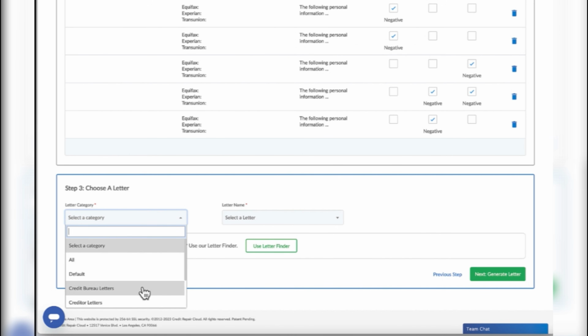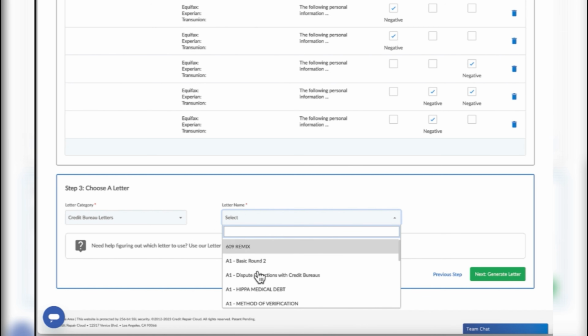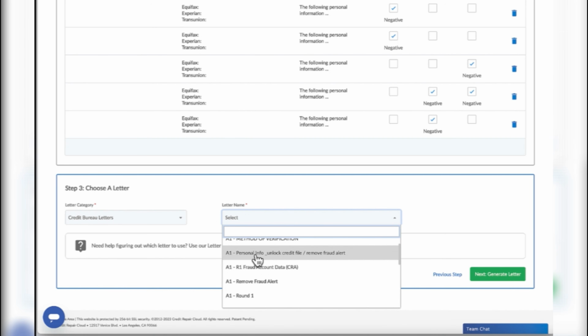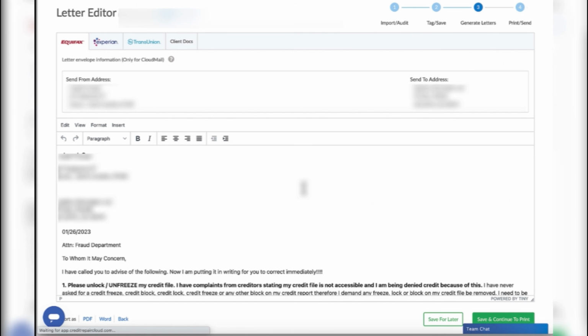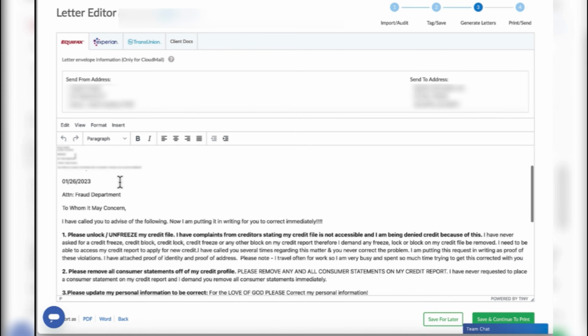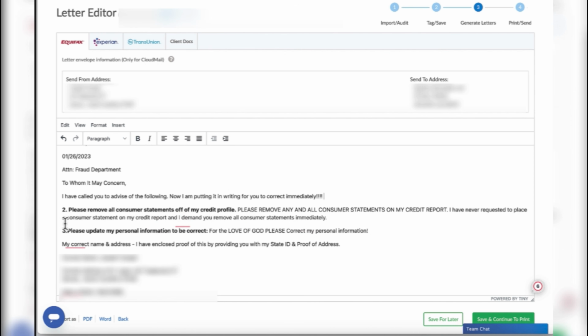where we're going to choose a letter. This is going to be a credit bureau letter, and I am actually going to select this personal information letter, which is kind of like a multi-purpose letter that I put together in my letter library. And it just tells them to remove your personal information. If your credit is locked, that's another one that's popular. You can use that letter.